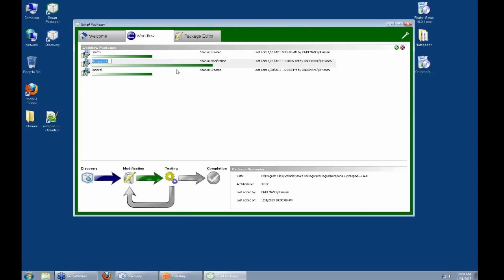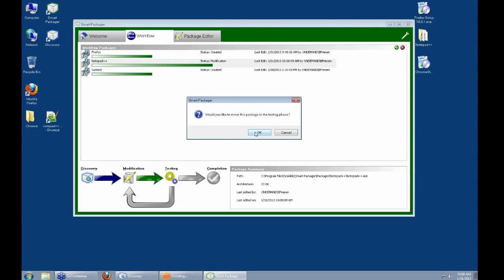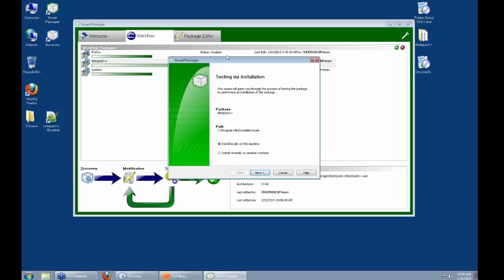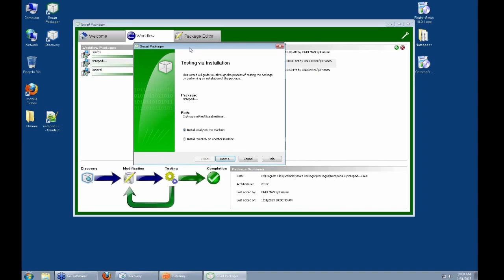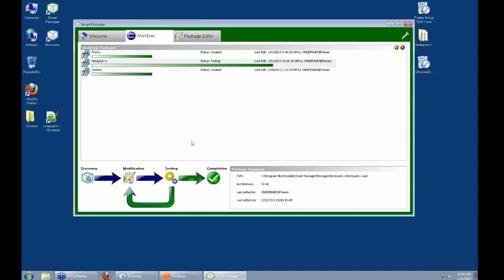But once it's in the modification phase, you can do whatever changes you want to that package. You can add files, remove files, add shortcuts, that kind of stuff. And once you've modified the package and you're happy with it, you can move it on to the testing phase. And there's a wizard that'll guide you through, and it'll offer you the option to install it either on this local machine or another machine. And basically, you're testing the package through installation. And once you're happy with the package, you can move it on.